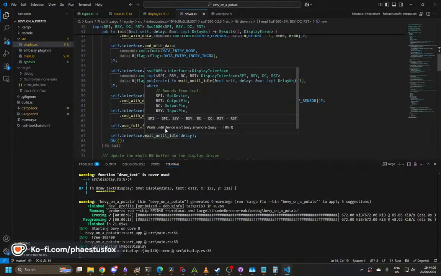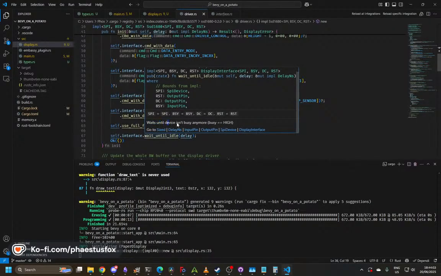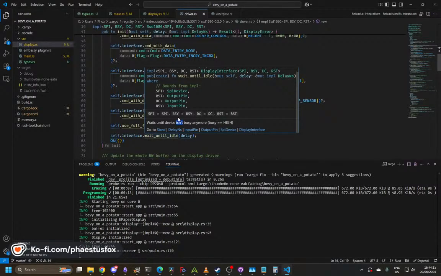Oh wait. Busy equals high. Okay, so it is set to high. So this chip is saying that it's busy. That's what I can conclude, is that at the moment it is set high. Is it? Apparently not. Wait, wait a sec. Did it just take that long to initialize?